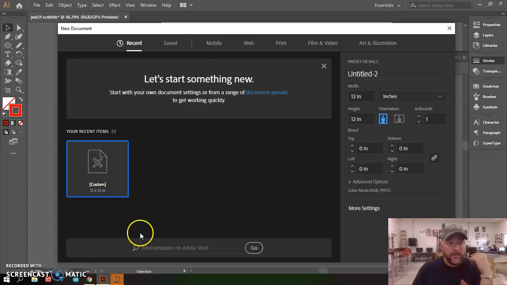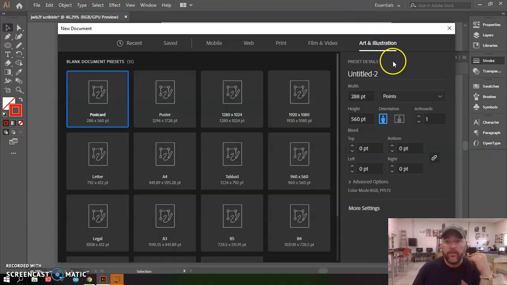Because I've opened this before, it goes to a recent button, but what you are going to need to do to start your document is to click on Art and Illustration. For me, it didn't look like it changed, but it might look like it changed for you. We're going to make 3 changes over here to the far right part of the toolbox.